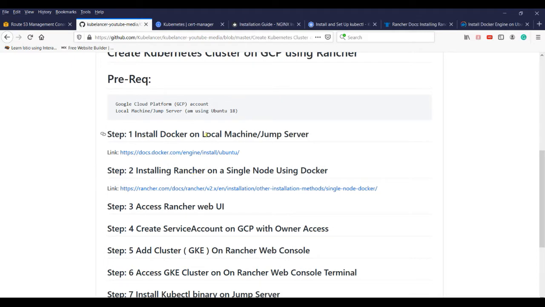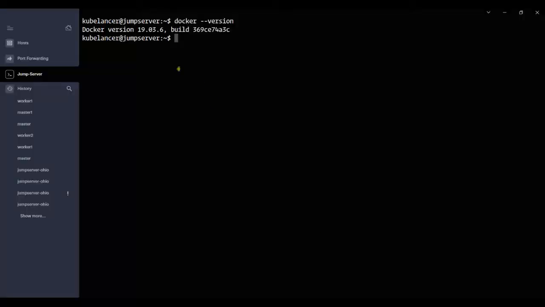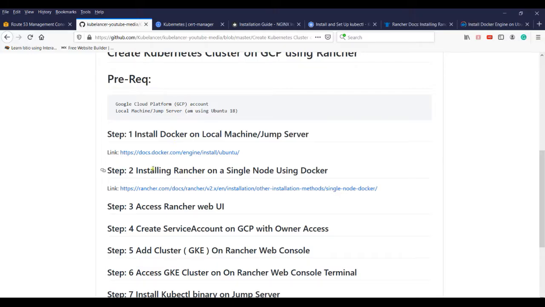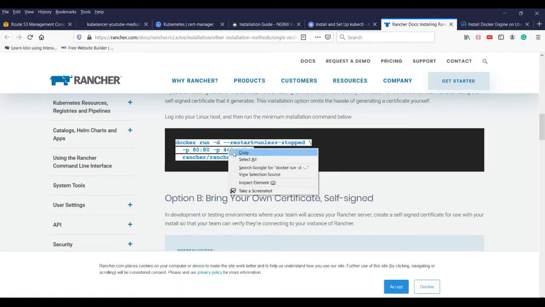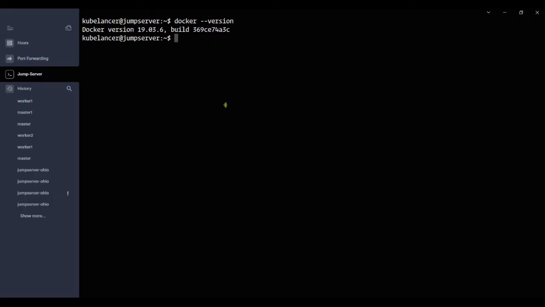Step 1. Install Docker on the local machine or Jump server. In my Jump server, I have already installed Docker. I'm moving to step 2, installing Rancher on the Jump server. To install Rancher, follow this link. In this link, they have provided the command for how to install it. So this is the link. Just copy this link and paste it.